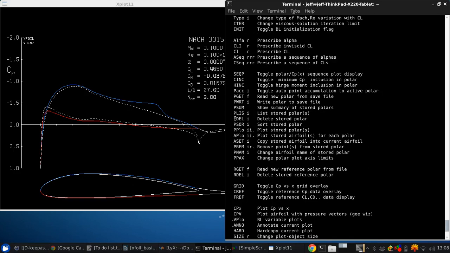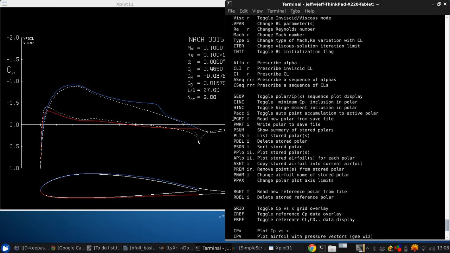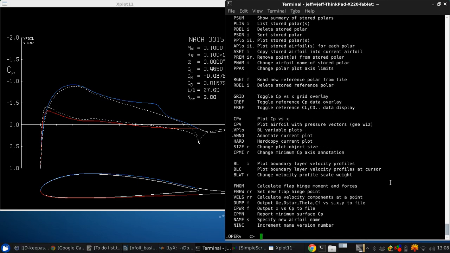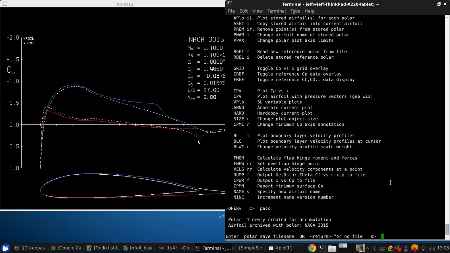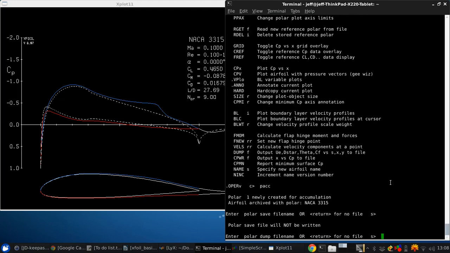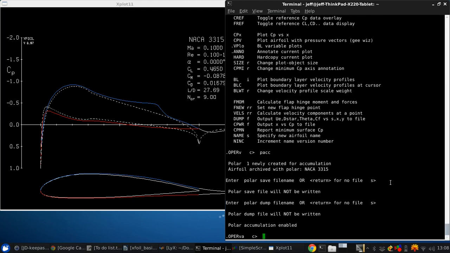By using the PACC command, we can automatically accumulate any data points that we plot into the active polar. So we can save this data to a file or just keep it in memory. In this case, I won't save it to a file, and so I'll just hit enter. Note now that in addition to the V that indicates viscous mode, there's now an A, meaning that we're in accumulation mode.